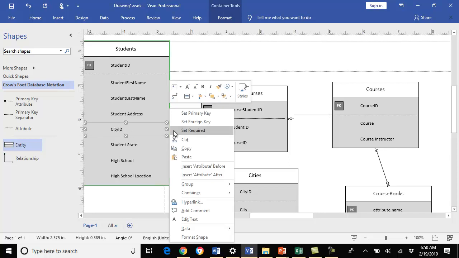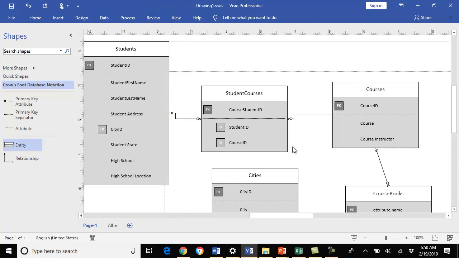Come on, hit on it. There we go. Got a touchy mouse here, or touchpad.